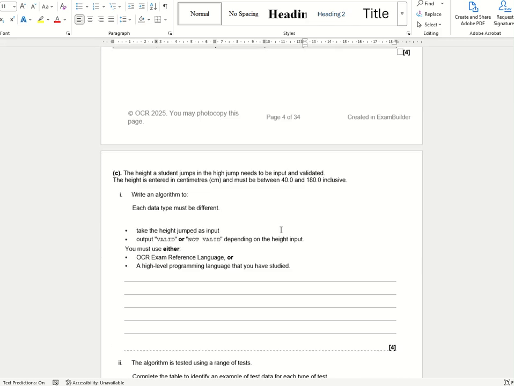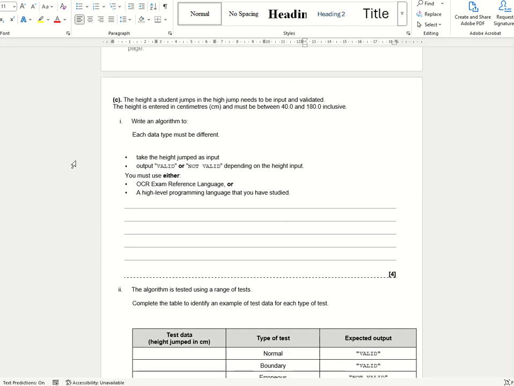So the next part of the javelin and the sports day question is this. The height a student jumps in the high jump needs to be input and validated, basically checked. The height is entered in centimetres and must be between 40 and 180. Write an algorithm to take the height jumped as an input, output valid or not valid depending on the height input.